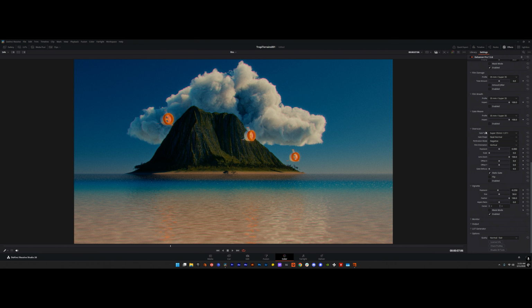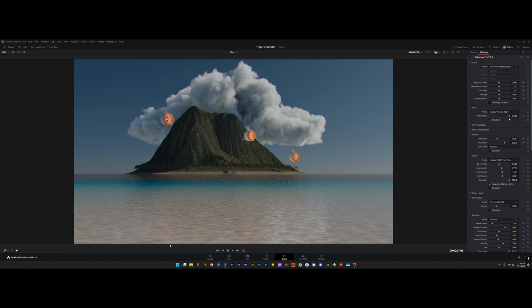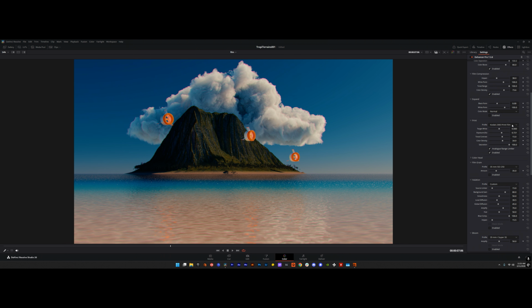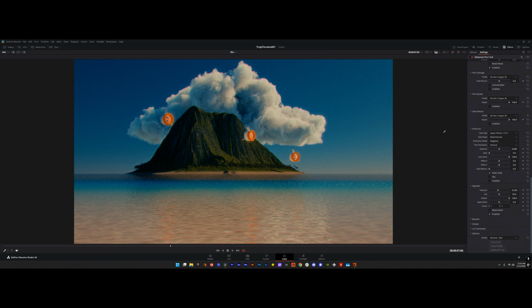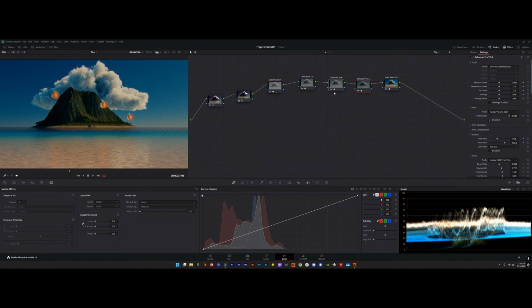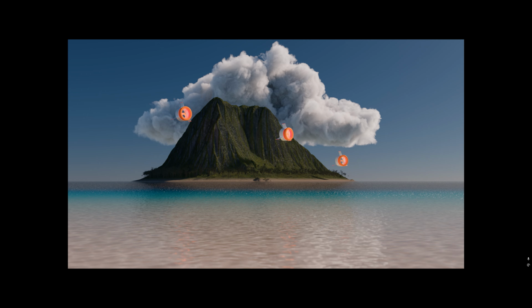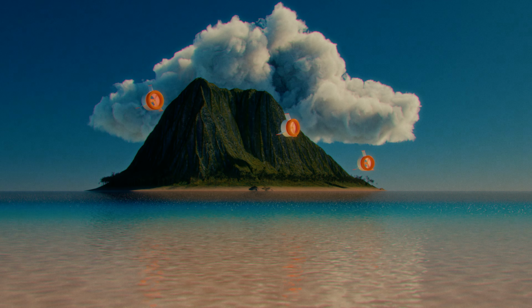And finally, we're on Dehancer, scrolling down, disabling all tools, and then going from top to bottom, seeing what I did in each section. Toggling it off and on just to compare the before and after. And here we go, we are done.